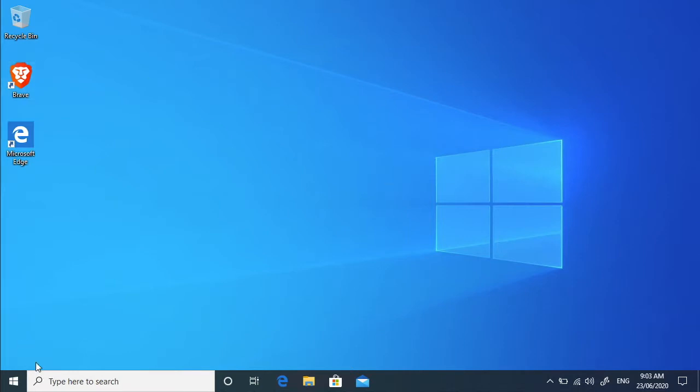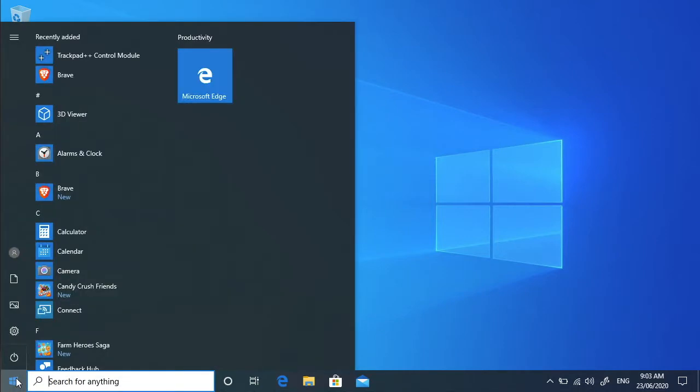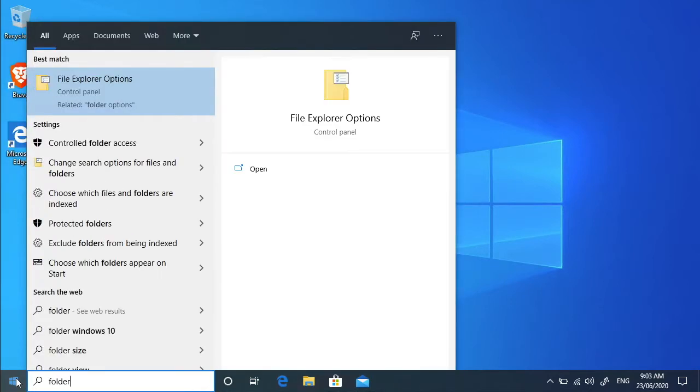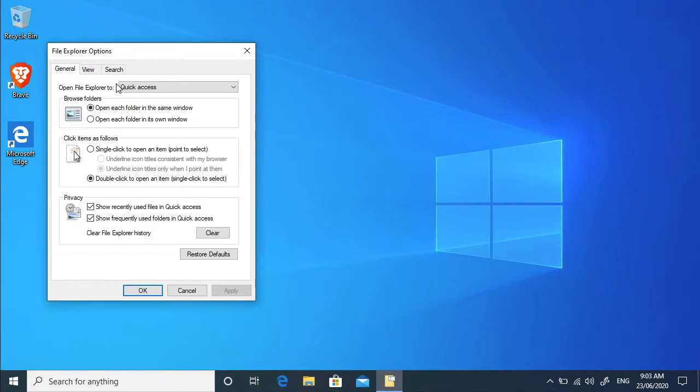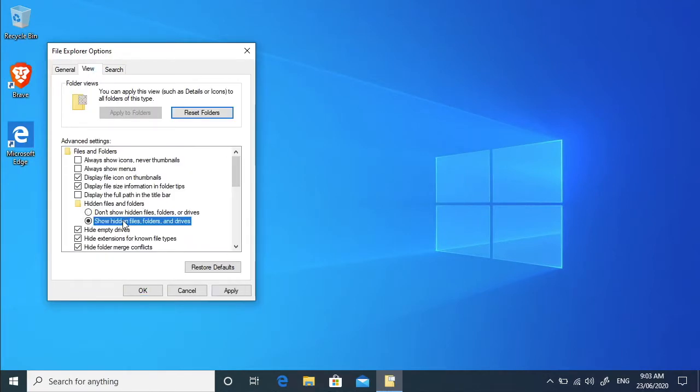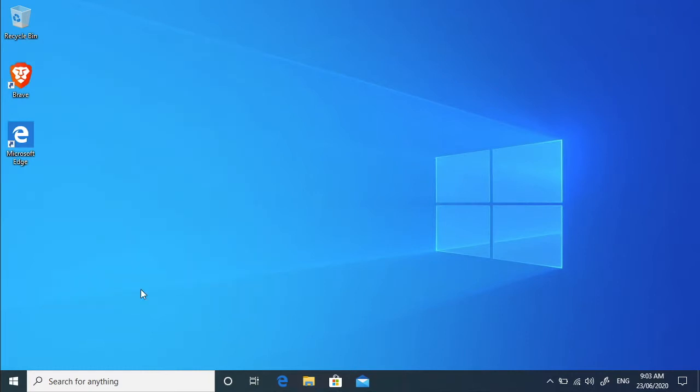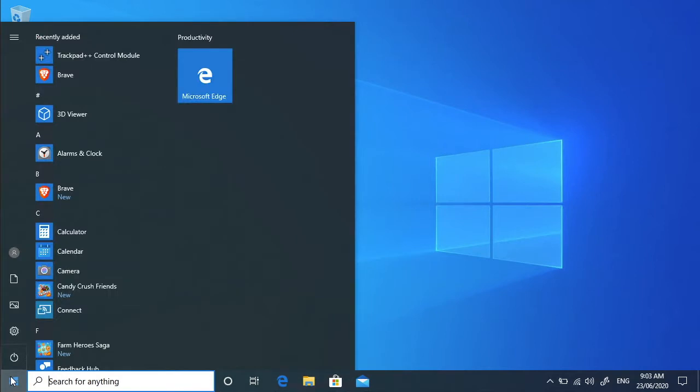So the first thing I'm going to do is update my folder settings. I want to show hidden files and folders, and I want to show the extensions as well. Now I'm going to run the command line as an administrator.